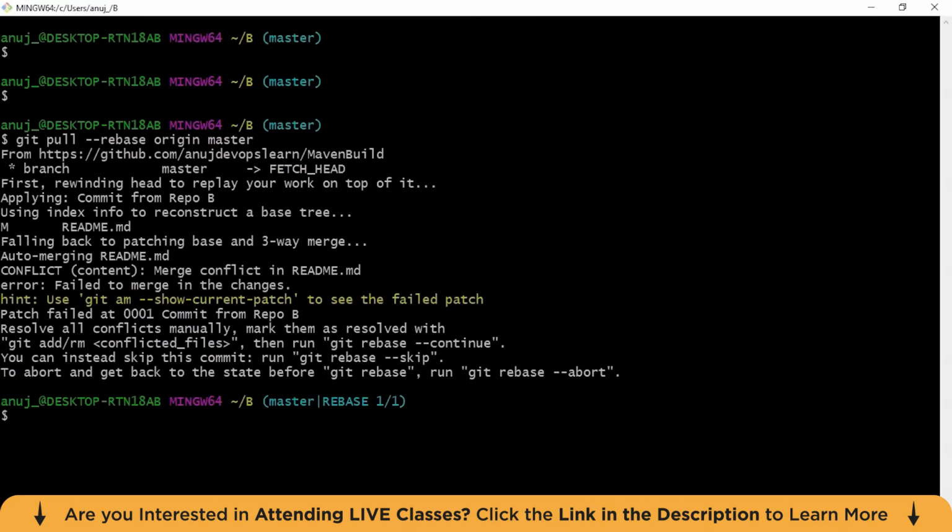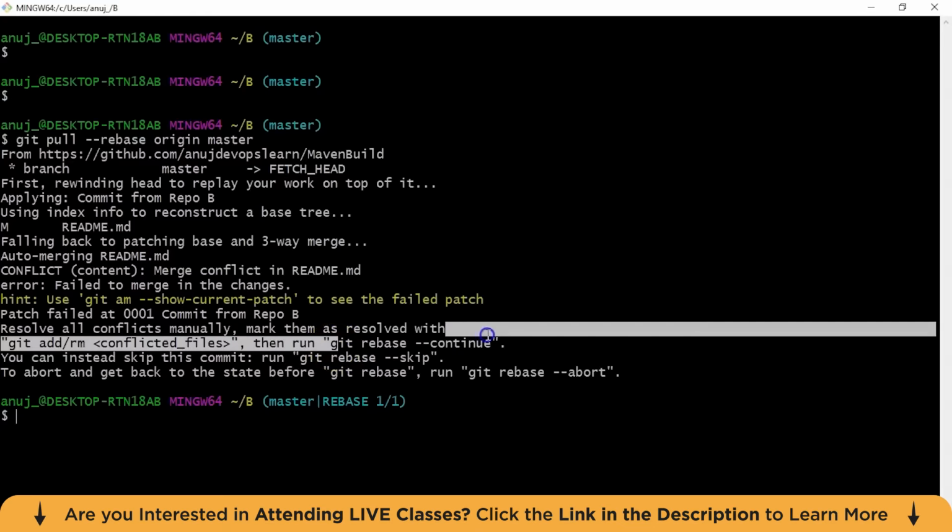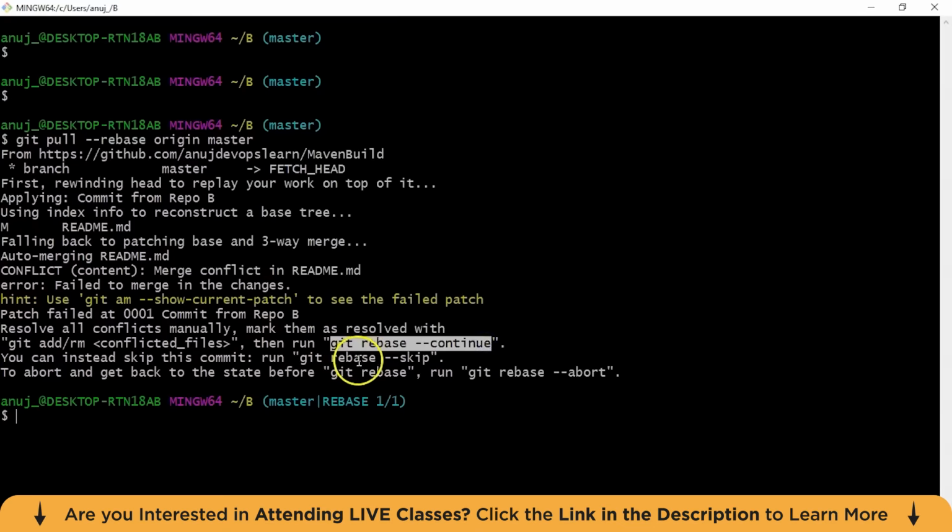Now once that is done, you will see a message saying that conflicts are there. So first of all, you have to resolve these conflicts, and then it will proceed further. You have a couple of options. You can resolve the conflicts manually, because Git is not able to handle it. Otherwise, once the Git conflicts are resolved, you can run git rebase --continue. If you want to skip this commit, you can say git rebase --skip. And if you want to abort this rebase, you can run git rebase --abort.